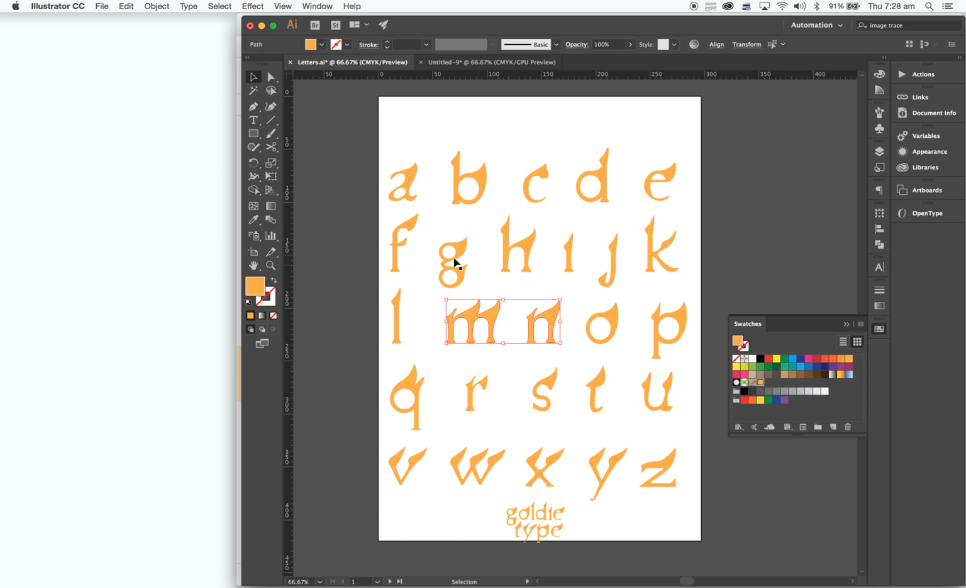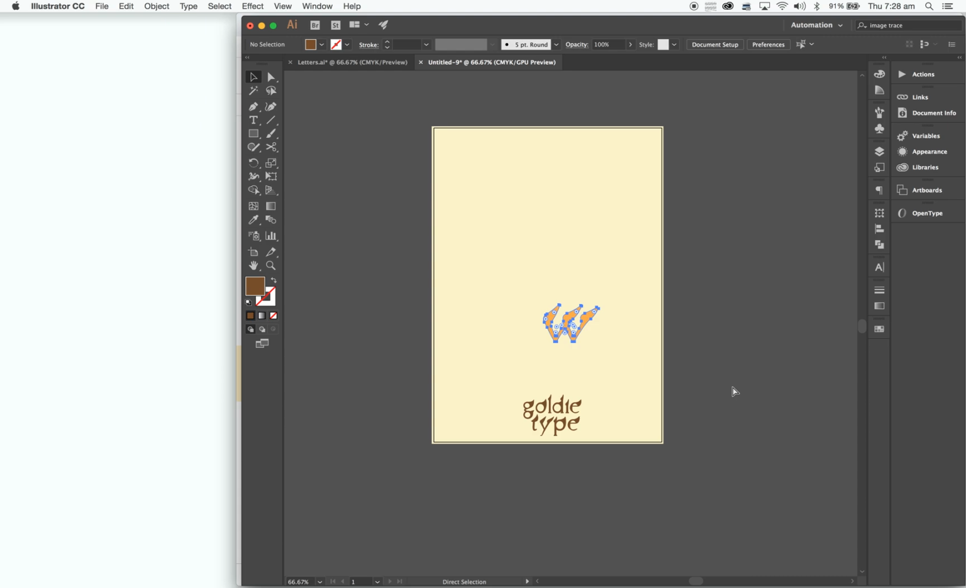So let's pick one letter to work with. I might pick the W. What we want to do is just have a bit of fun with changing the proportion of each letter. You want to keep the original one off to the side, and you just keep copying and pasting that one. So let's squish it.